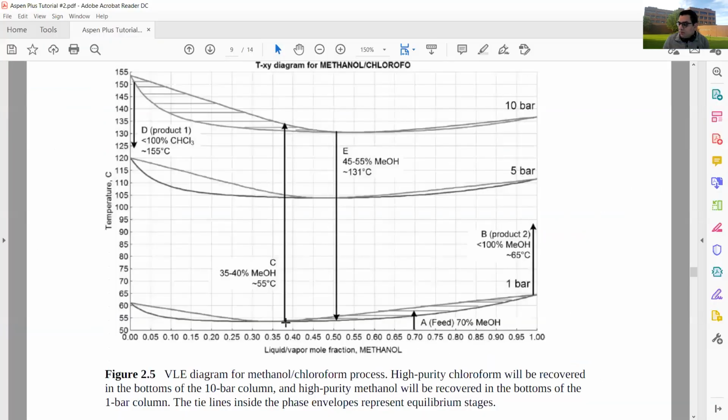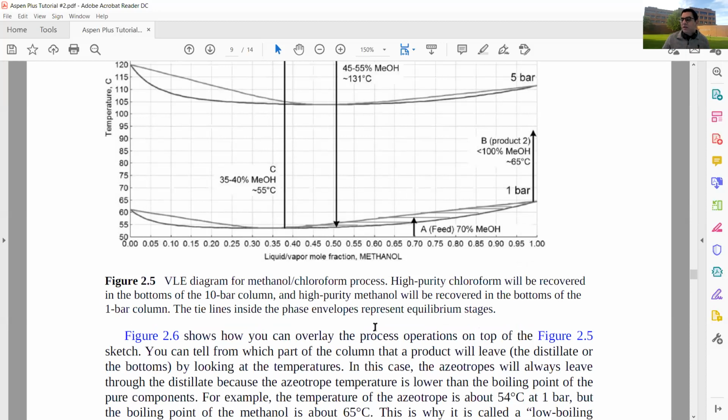It's telling you, if I perform a separation here, one separation, and then perform a second separation here, I will get a better overall separation, where I feed my mixture at 70% methanol, and I get one feed which is very high purity methanol, and one feed which is very high purity chloroform. In order to do this, I would need to do two separations to take advantage of this intersection of your VLE diagrams.